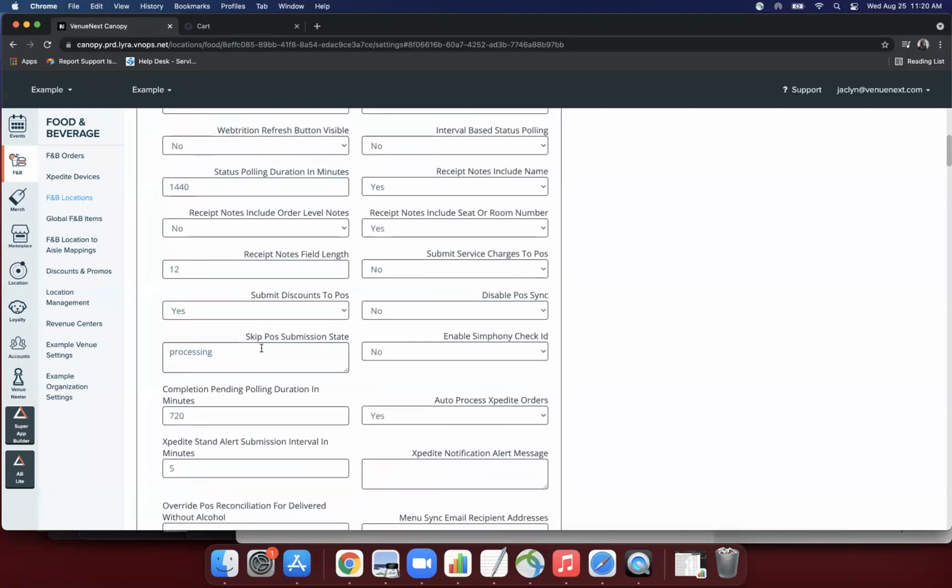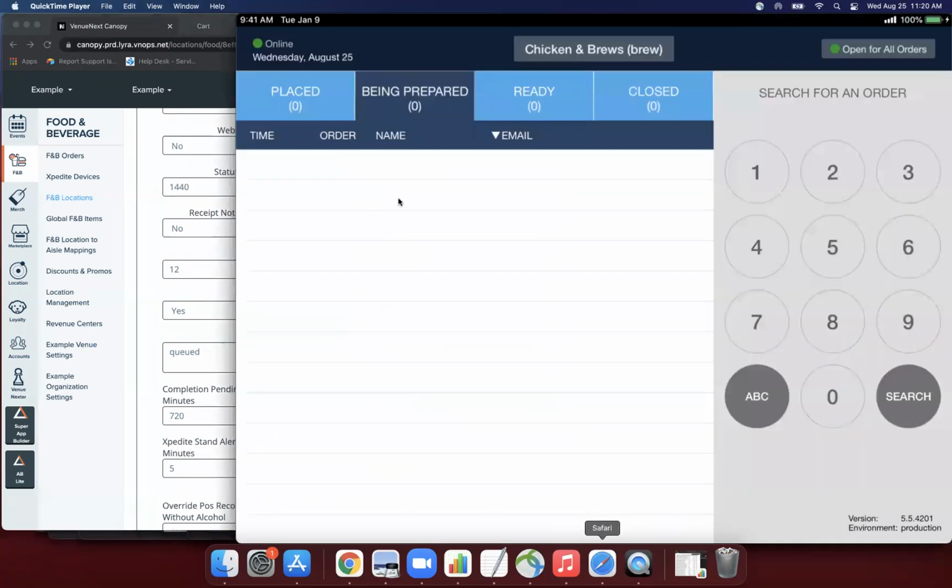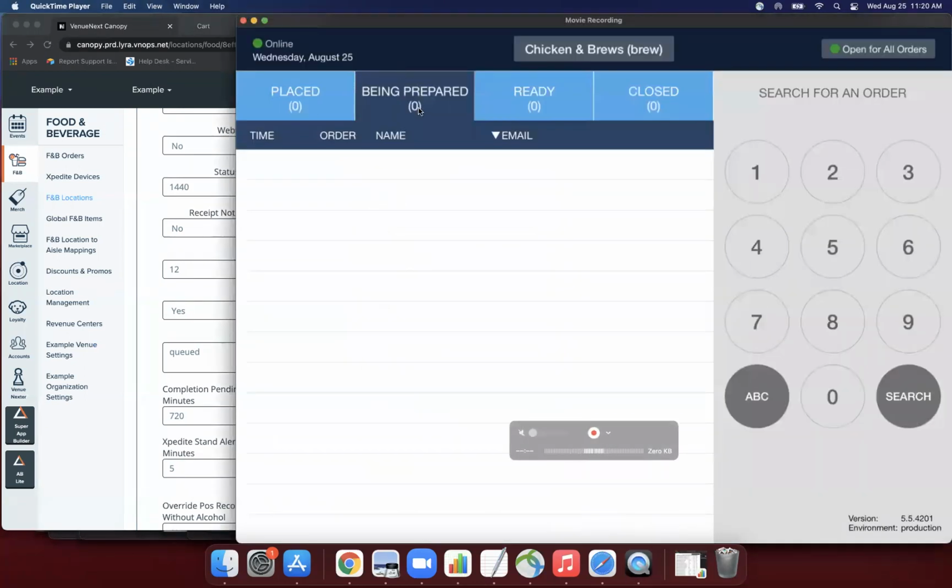To update the POS submission state, so maybe I want all of my orders to go to queued, I'm going to go to queue. I'm going to type in the word queued. And I'm going to actually disable auto processing my expedite orders, because if I kept this setting on true, it would start its life in the queued tab, but within 20 seconds, it'll move to Being Prepared.